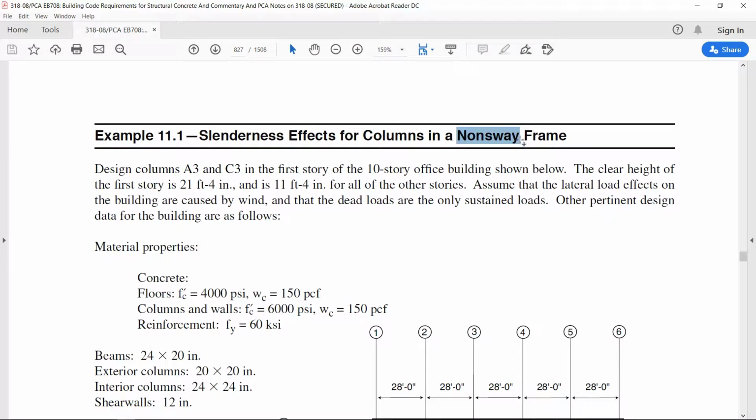So here is a non-sway frame. What does it mean? Let's see the plan and elevation. It will be very clear. The problem says to design columns A3 and C3 in the first story of the 10-story office building shown below. The clear height of the first story is 21.4 feet and 11.4 feet for all the other stories.